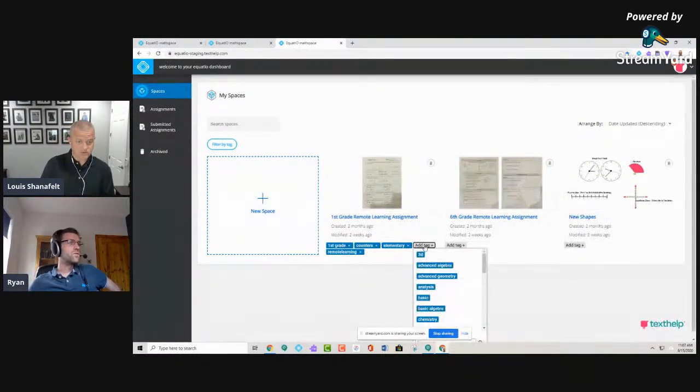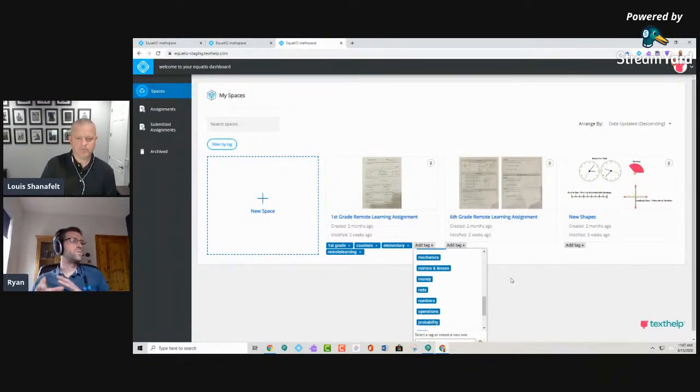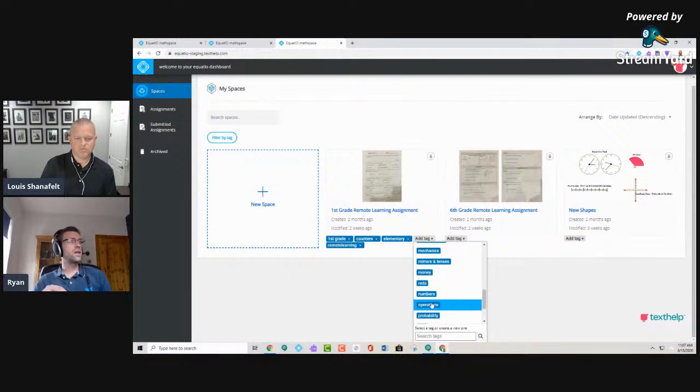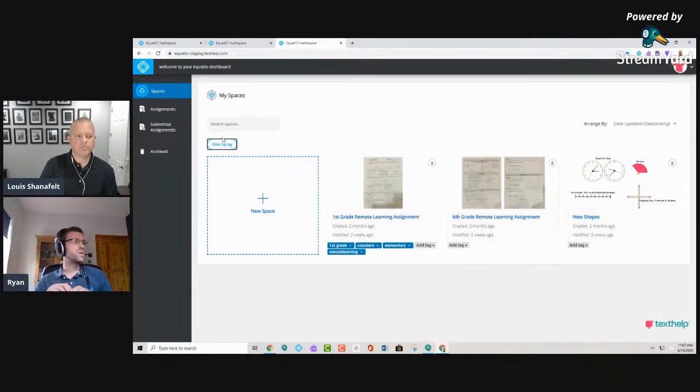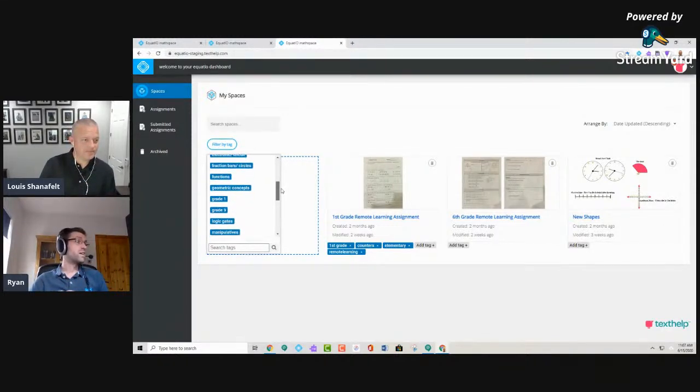Yeah, absolutely. So the add tag button will just allow you to click on it for each individual space, allowing you to categorize that math space with, you've got things in there like functions, geometric concepts, and you can add as many tags onto a space as you want. Yep. So then to be able to find that again later on, you can click on filter by tag in the top left. Yep. Just underneath search spaces. Yep. And you can now type by pressing there elementary or first grade.